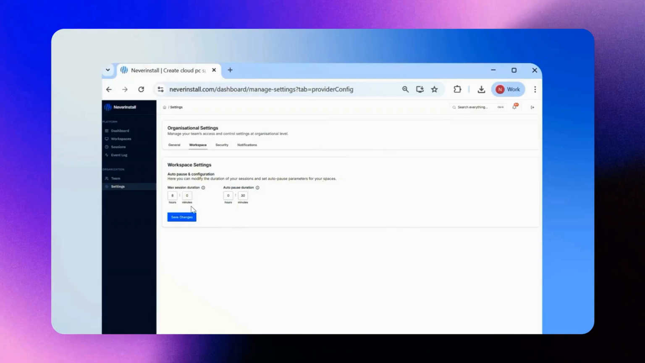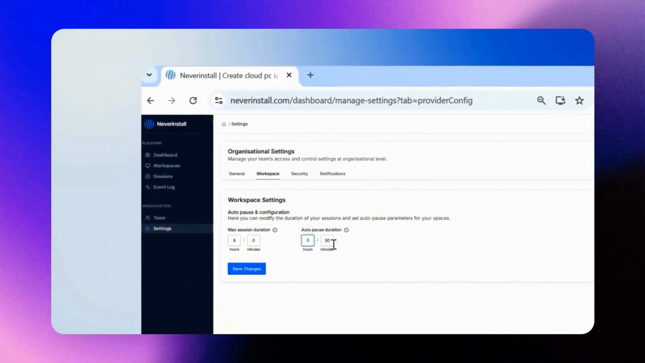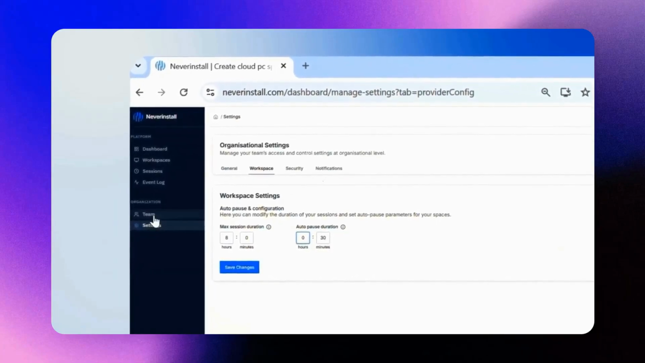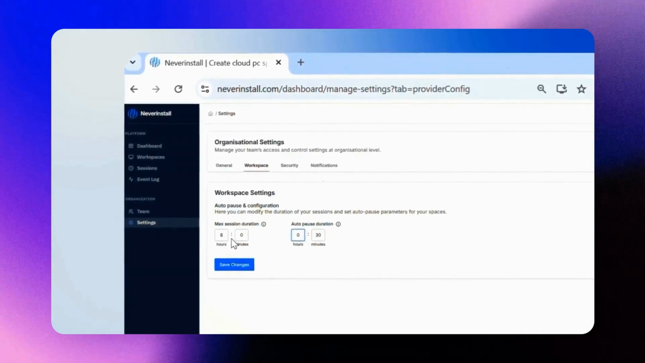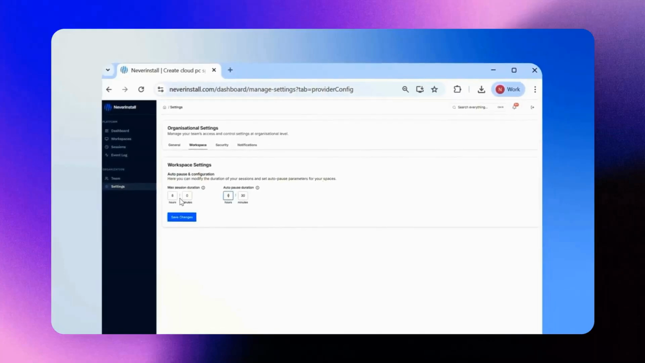The auto pause duration, on the other hand, is set to 30 minutes, meaning if there's inactivity, the machine will pause automatically. To clarify, after 30 minutes of inactivity, the machine will pause automatically. Max duration controls how long you can use a machine, while auto pause kicks in if the machine is idle. Auto pause helps save costs and manages machines effectively by pausing them after 30 minutes of inactivity, ensuring you're not running resources needlessly. Users often forget to shut down their machines, so auto-pause is quite beneficial.